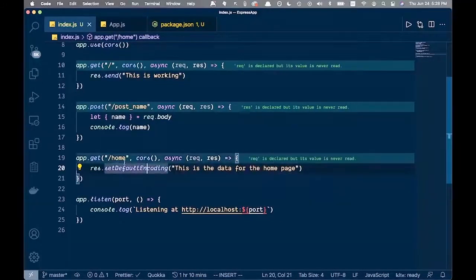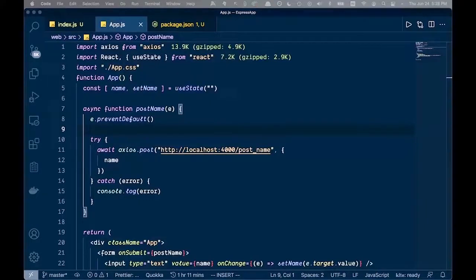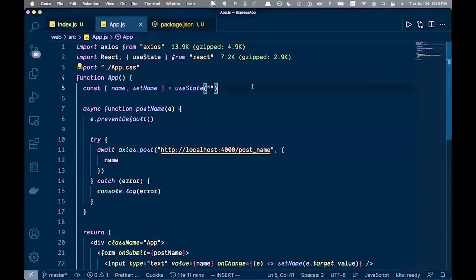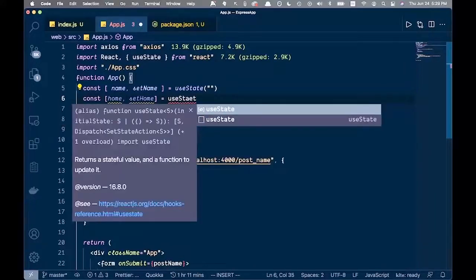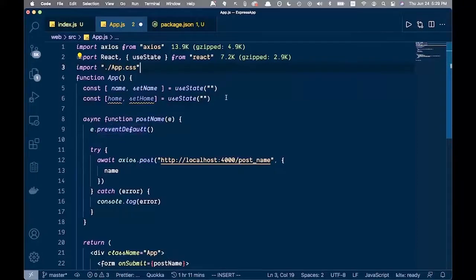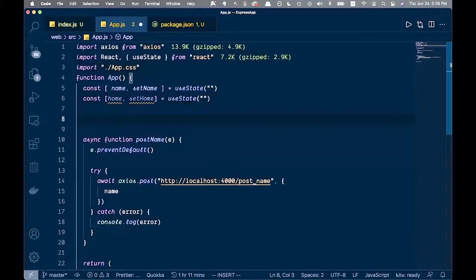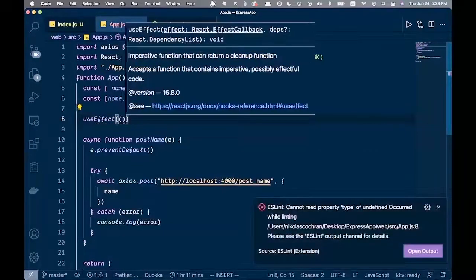So if we go ahead and save that, now we have this home route that we want to add to our App.js. And the way we're going to do that is with the useEffect here. So let's first come up to the top here, and we'll say const, and we'll add some more state. So we'll just say home and setHome, like that, and that'll be equal to useState. And we'll just do an empty string for that also. And then below that, we're gonna do a useEffect here. So bring that in, and we'll go like this.